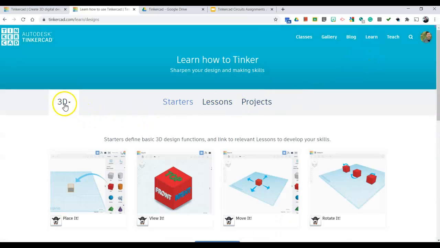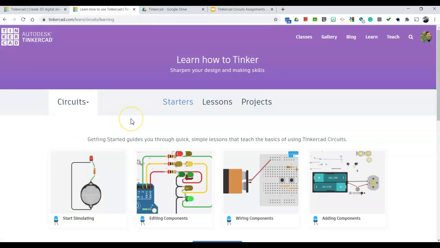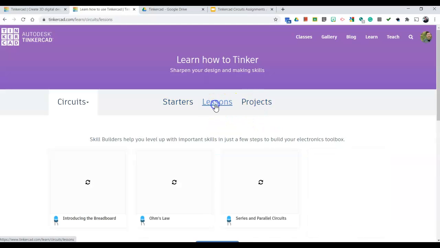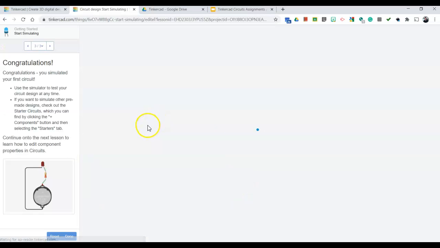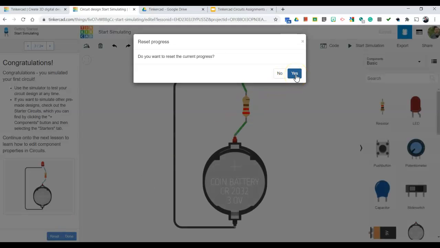And then make sure that this menu right here says Circuits. So these are the circuits that we're going to be creating, but we're also going to be doing these projects and these lessons. So this is the Getting Started lesson that you're watching right now. So we're going to click on Start Simulating in these starters. And I need to reset mine because I've done this so many times. So I'm going to, yes, reset.